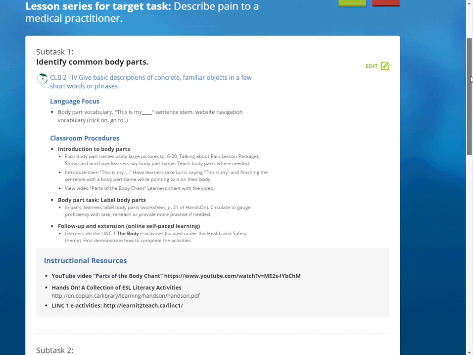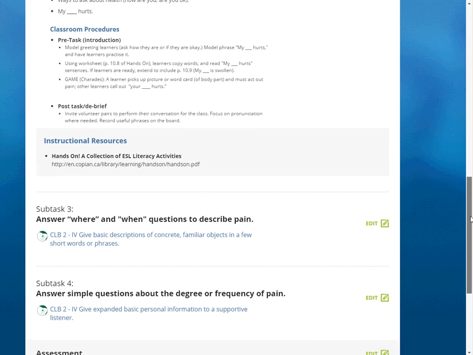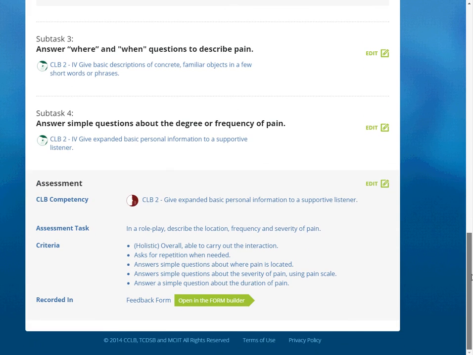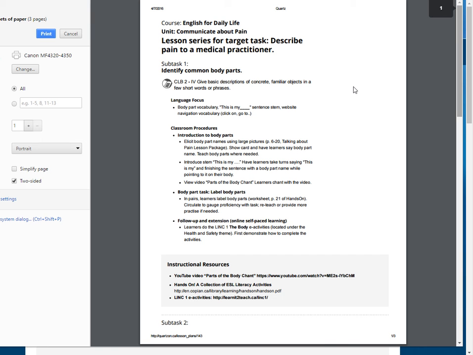I've finished the first 2 subtasks and can complete the procedures for the other subtasks later. This lesson series will be saved on my Quartz account. If I want to, I can also print it. I can even save it as a PDF on my own computer by selecting the Change button and then selecting Save as PDF.